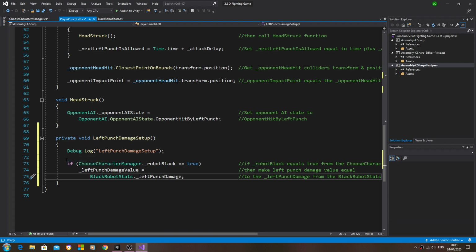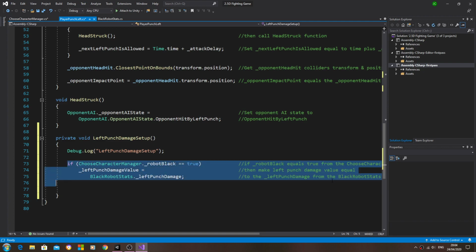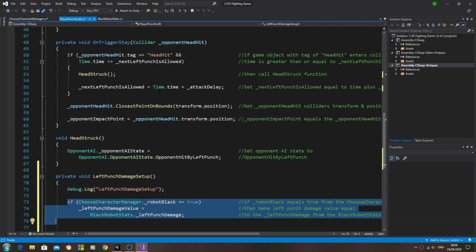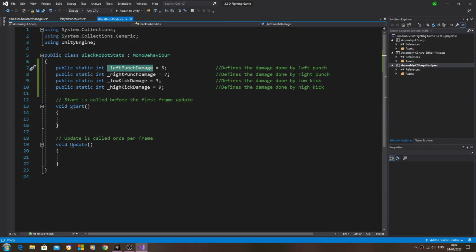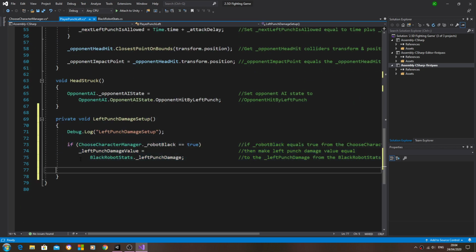And obviously we'll need to have more code in this function. We'll need to do if blocks for all the characters. So we'll need to do one for the white robot and so on. I'm going to leave it here for this lesson because that's all we have to do in the next lesson or two, is actually just create these stats for the other characters and the if blocks. They all go within this function now.